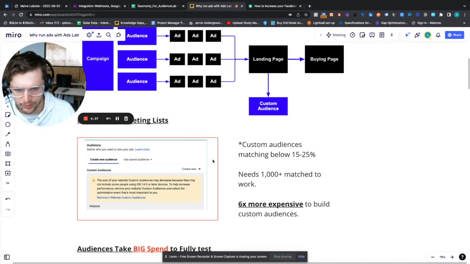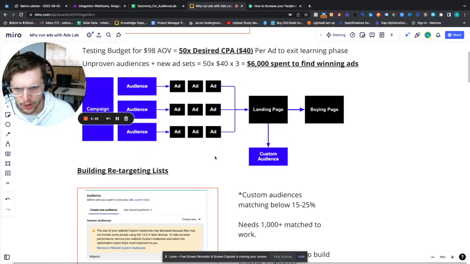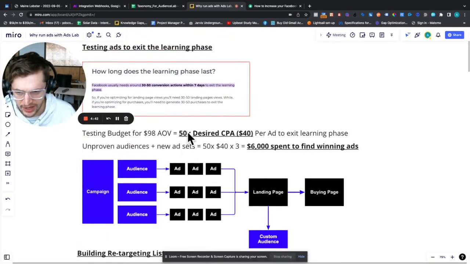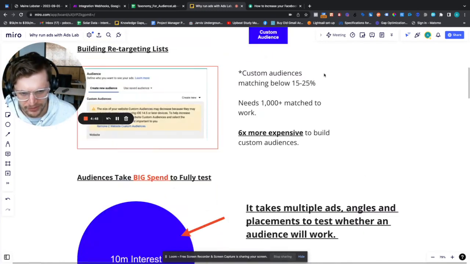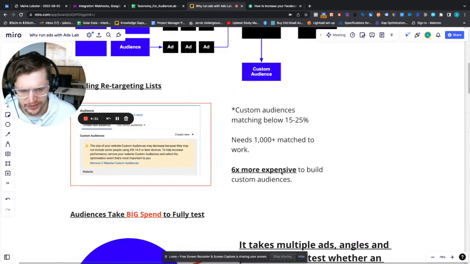So building custom audiences is 6 times more expensive. So not only do you have expensive costs in testing to find new ads just to get people to the website or to buy, but you've got expensive costs to build the retargeting audience. And this is why it's so hard to run ads these days.